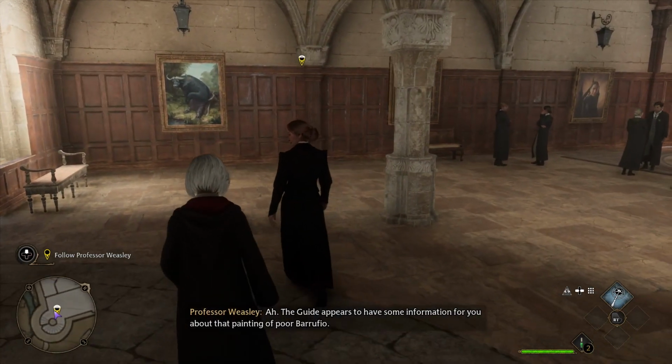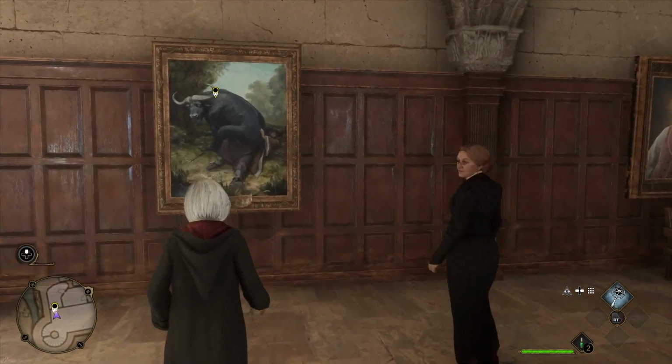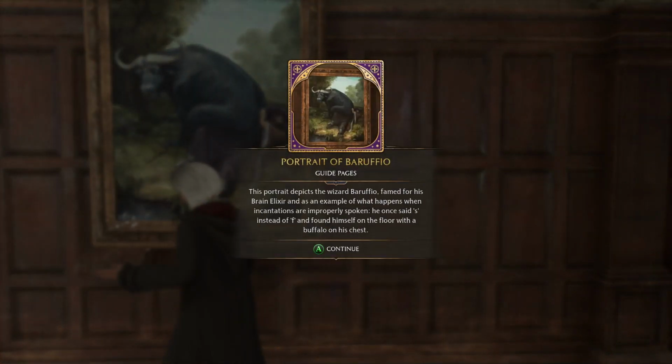The guide appears to have some information for you about that painting of poor Barufio. Simply cast Revelio on it, and we'll see what the guide says.